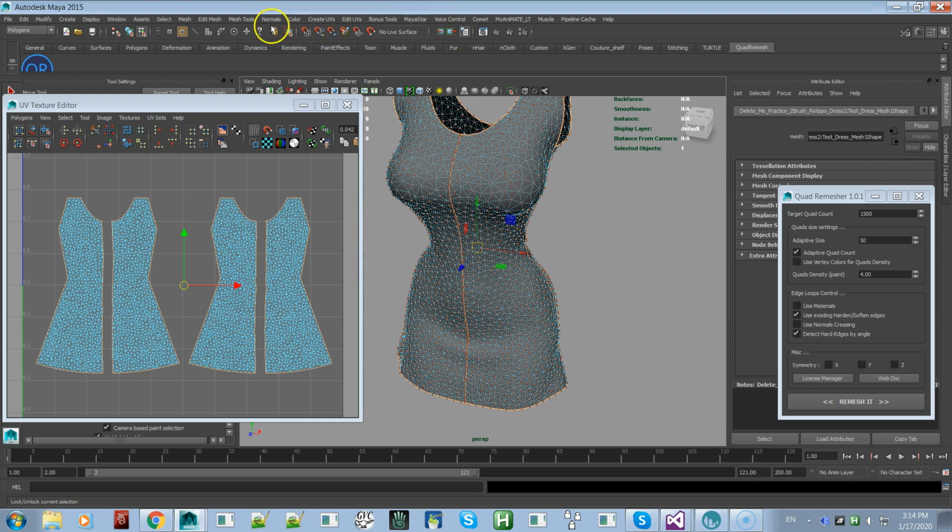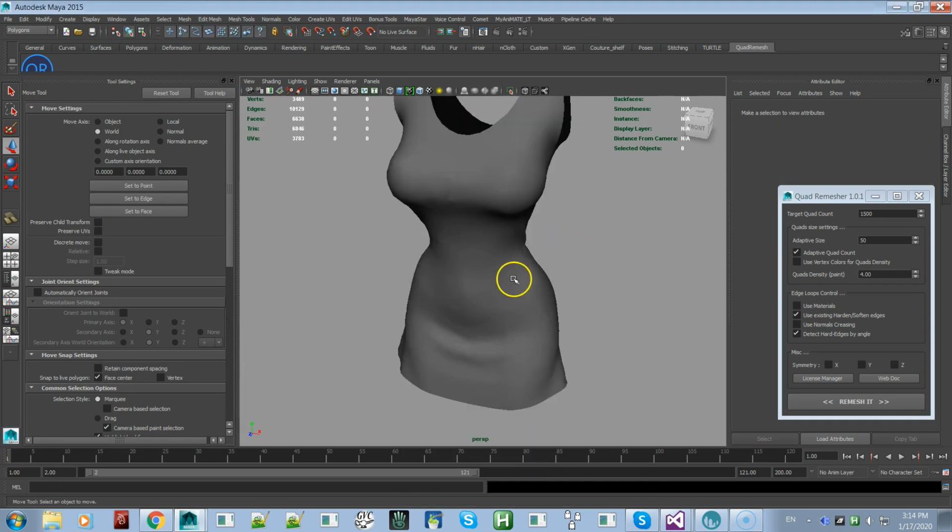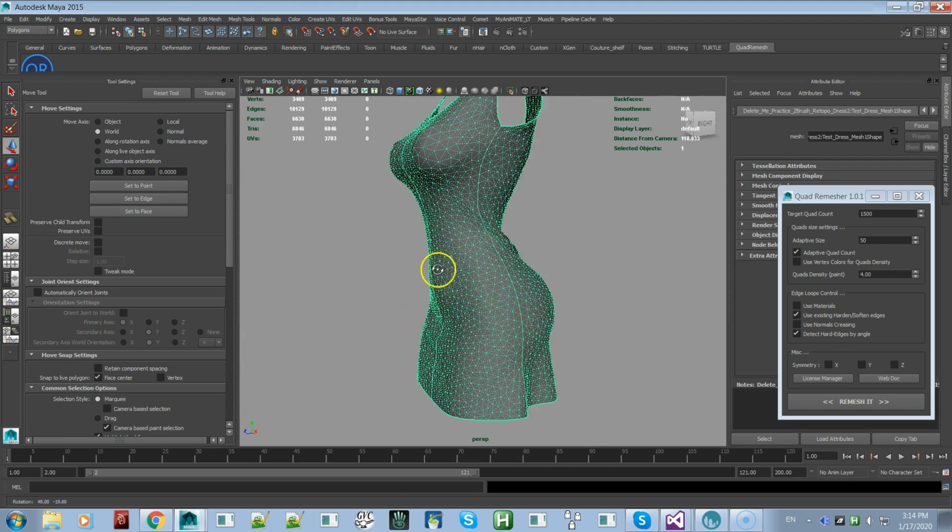And now I can harden them. So I'm going to harden them. And now let me move this out of the way. And go to object mode. And you can see now they're hard edges.